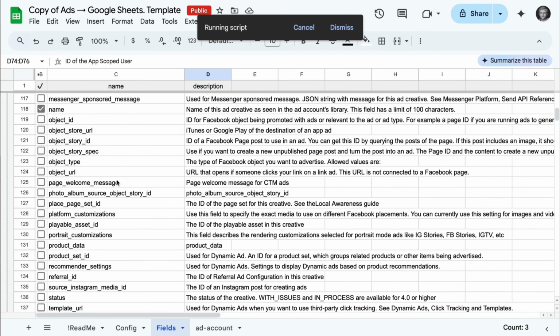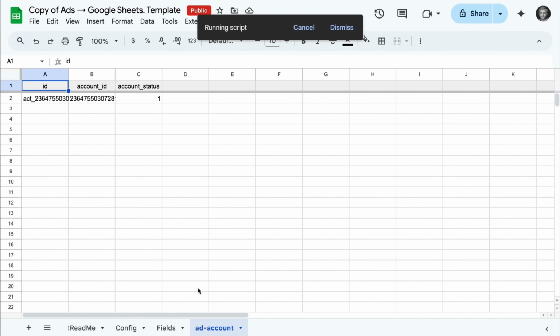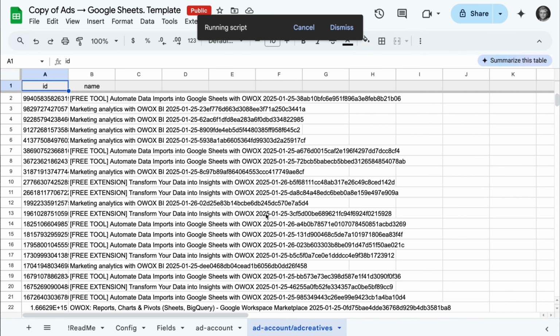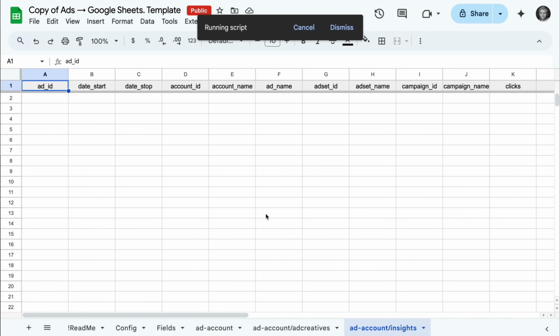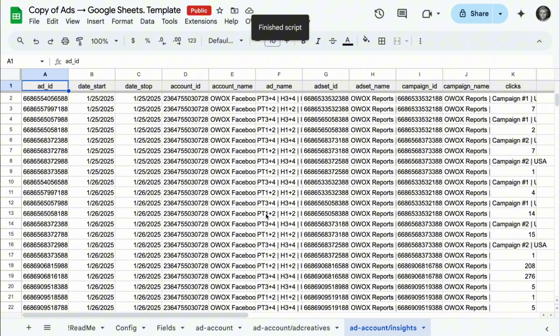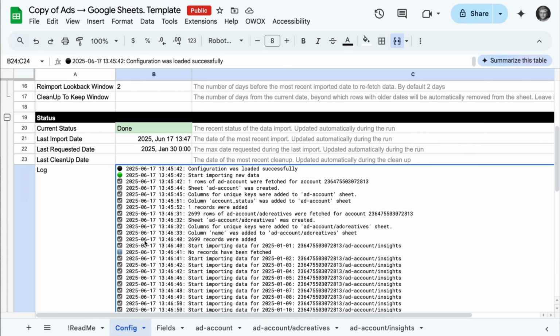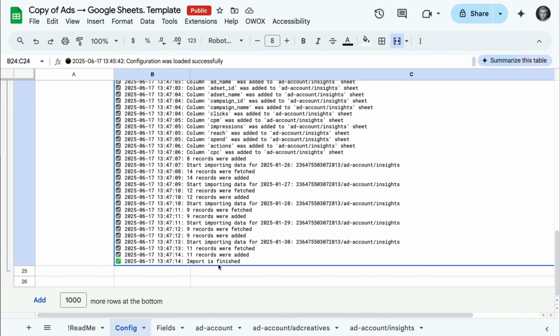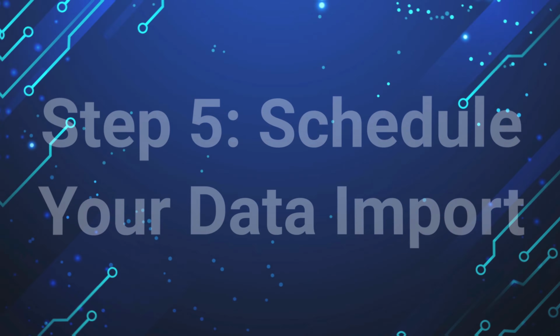Each section of fields you selected, for example, campaign level data or ad level metrics, will be written onto a separate sheet or tab within this document, following clear naming conventions. When it finishes, you will see a message saying Import finished. And that's it. Your ads data is now stored in Google Sheets.